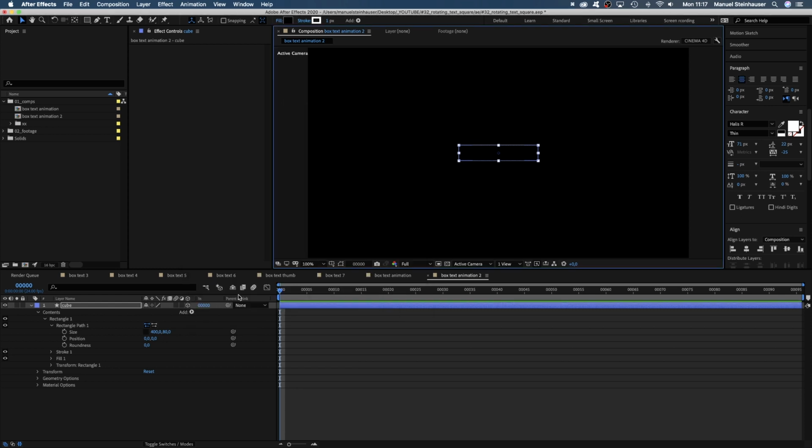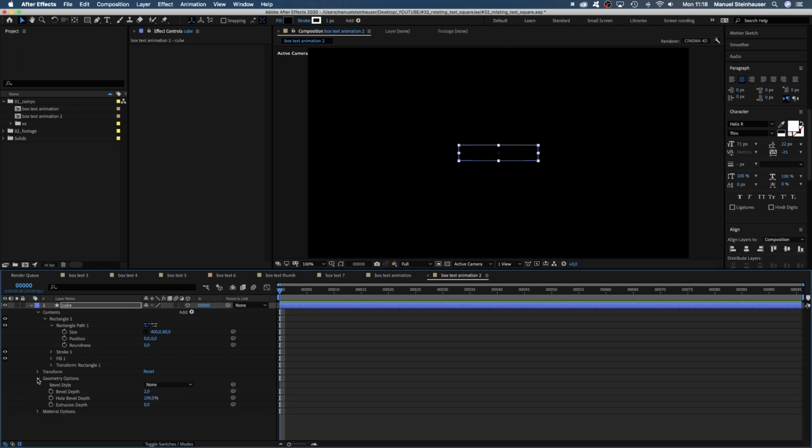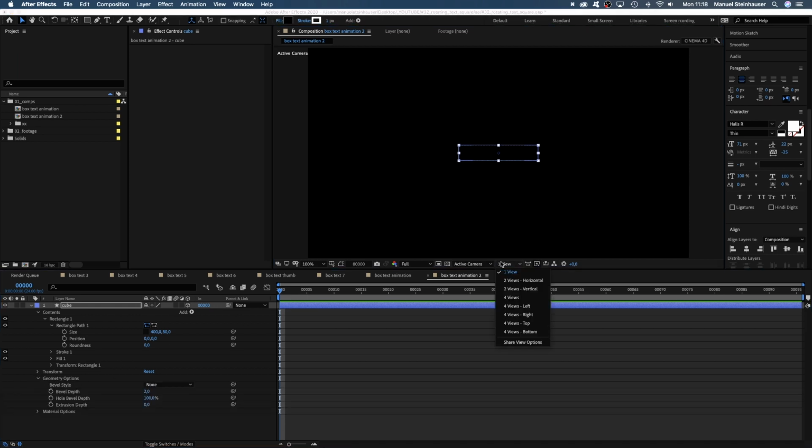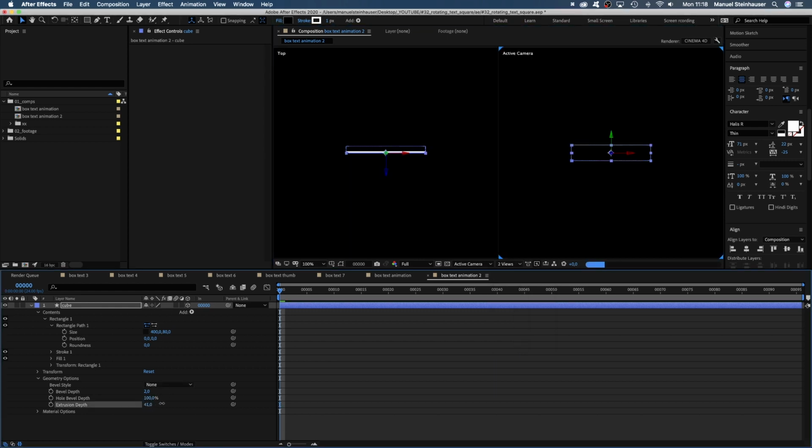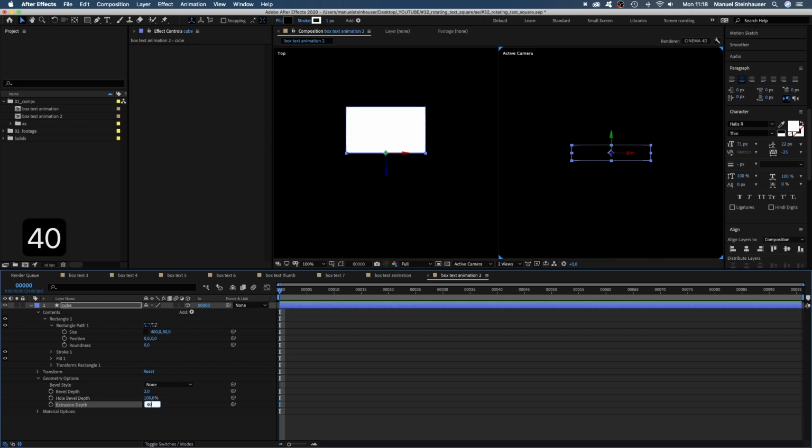Okay. Hey, there are new geometry and material options. We open geometry options. Actually, let's change our view layout to 2 views to see what happens. We now see the extrusion depth in our top view, meaning we're creating a real 3D cube. It is white because it drags the white color of the stroke around the corner, which is exactly what we want in this case. Let's set the extrusion depth to 400, like the width of the shape.